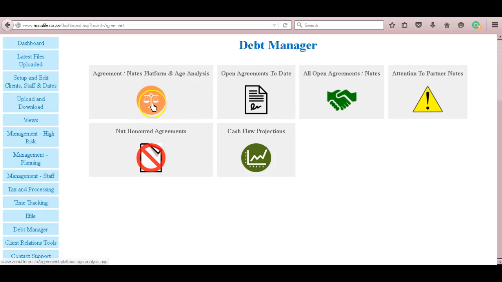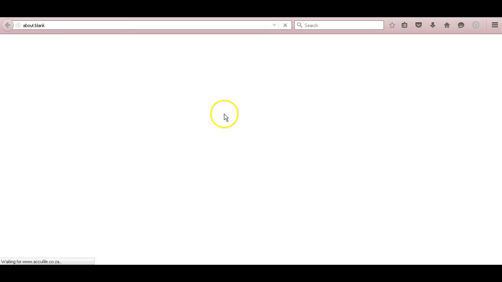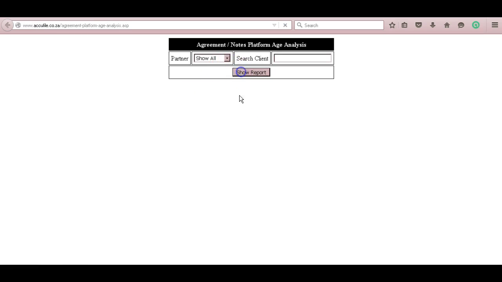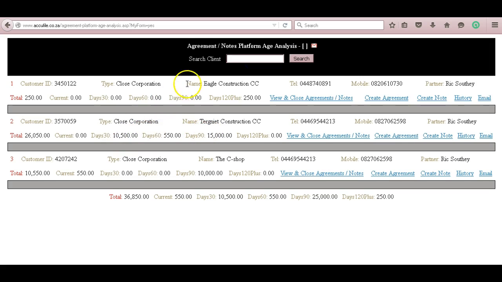Let's go and do this one quickly. So let's go in here, and I'm going to show all there. Okay, so there you can see there's a C Shop then.